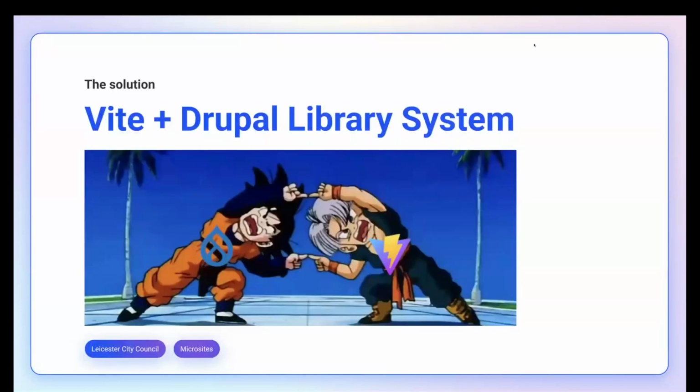So the solution was Vite plus the Drupal library system. I hope you recognize this image, otherwise it means that I'm getting old. This is from Dragon Ball.